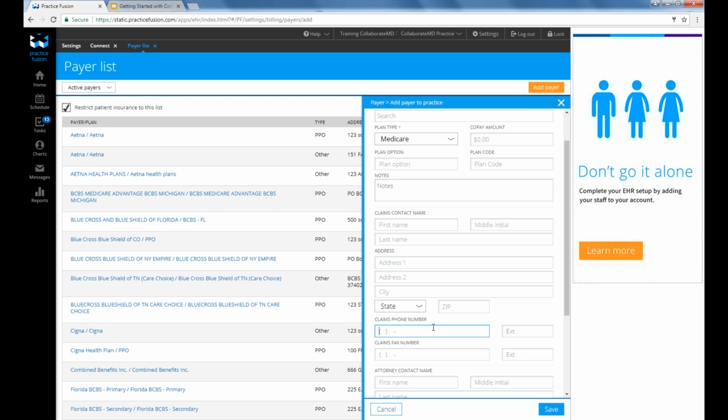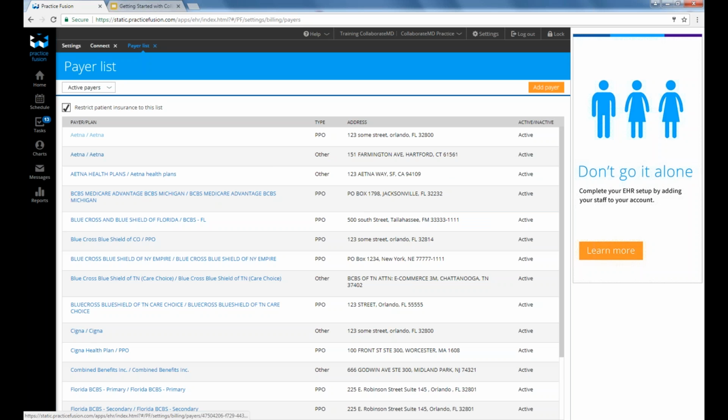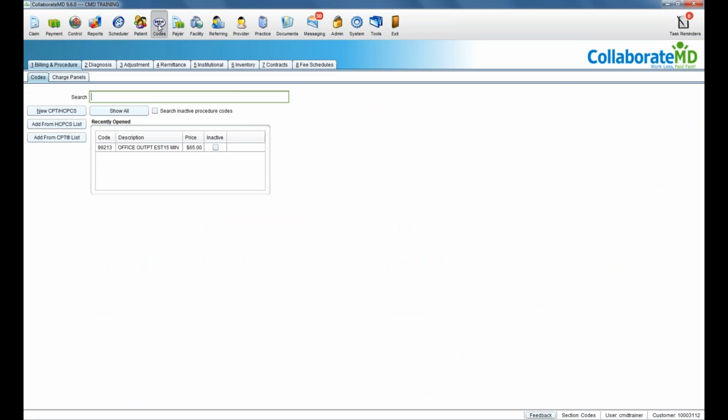The key thing though, ladies and gentlemen, is that in order to make sure the integration is working properly, the names and addresses need to be an exact match. So next we're going to go over how to add your codes in CollaborateMD. Give everybody a quick sec to get back to CollaborateMD. Alrighty, and we're going to go into the code section.